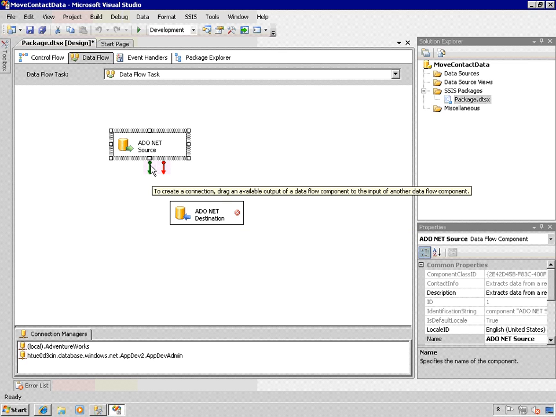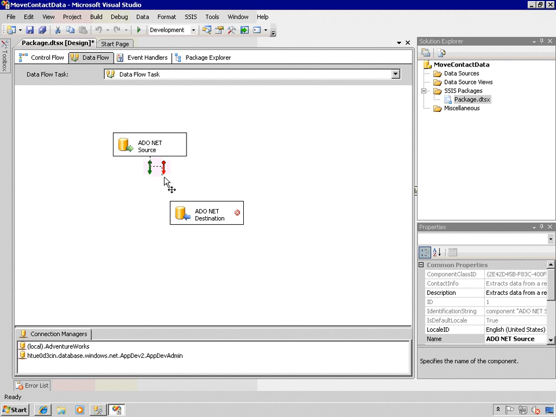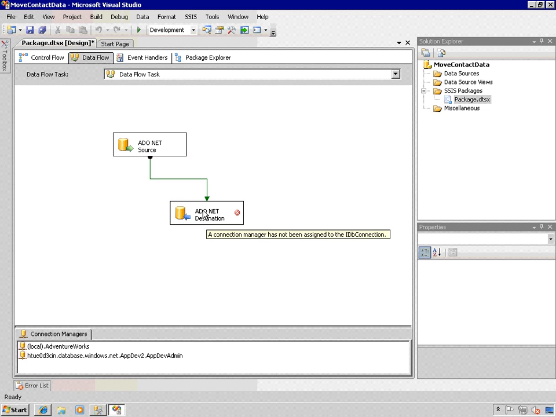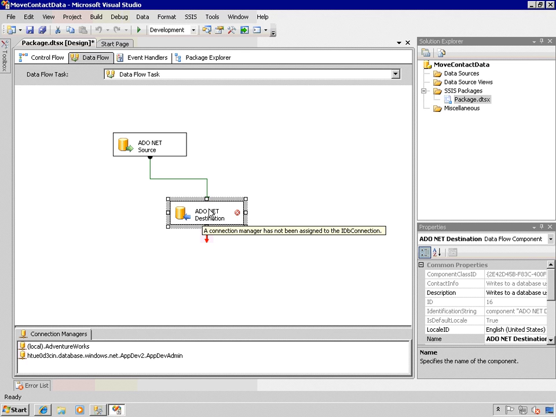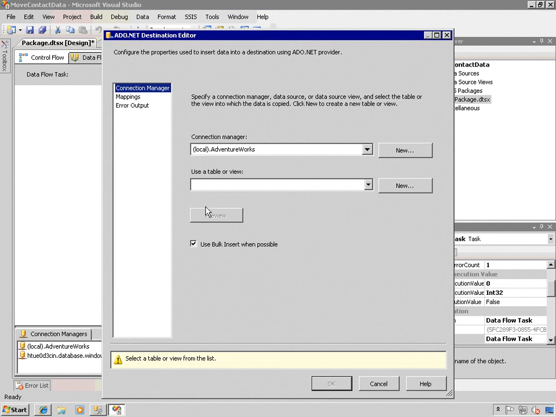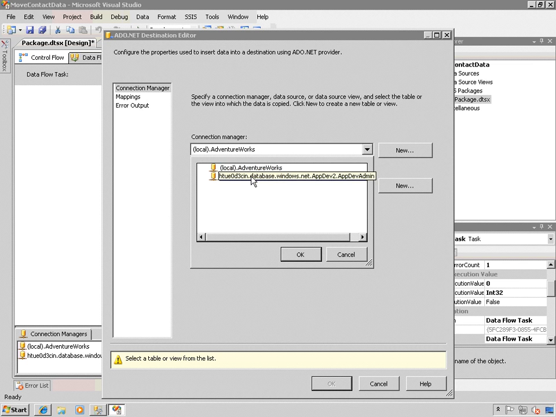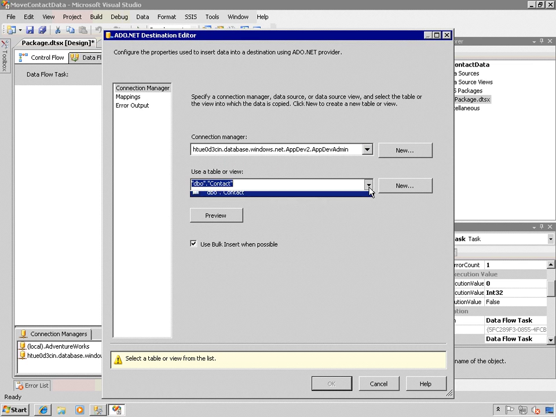But before we do that, we're going to grab the green arrow and drag it down to the destination. This is a flow, meaning it's going to start here, and once that task is done, it's going to go and execute the destination task. So let's double click this to configure that. We want our destination not to go to our local box, but we want it to go to our cloud database. It is a table or view, and it did pull up our contact table.